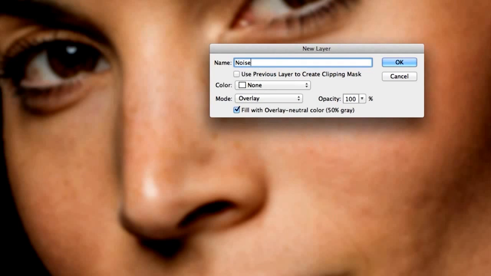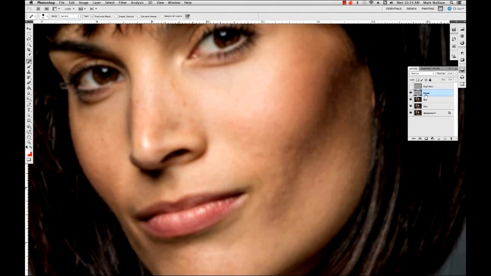That's something that you can't do from the layers palette. So you just choose layer, new layer, name it noise, or whatever you want to name it. Make sure it's in overlay mode, and then make sure you choose fill with overlay neutral color, and then I'll hit OK. Now, notice we have a new layer, but it doesn't look like it's doing anything, because it's not. It's just sort of this transparent layer that's hovering over our other layers.